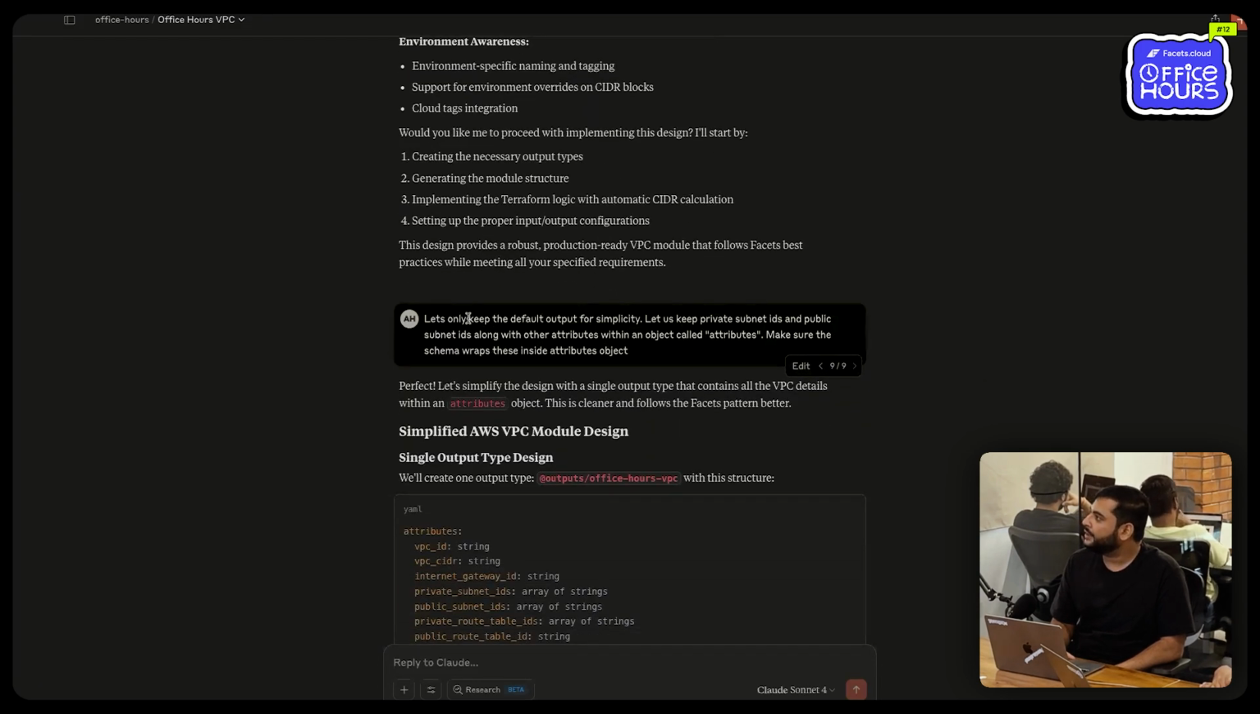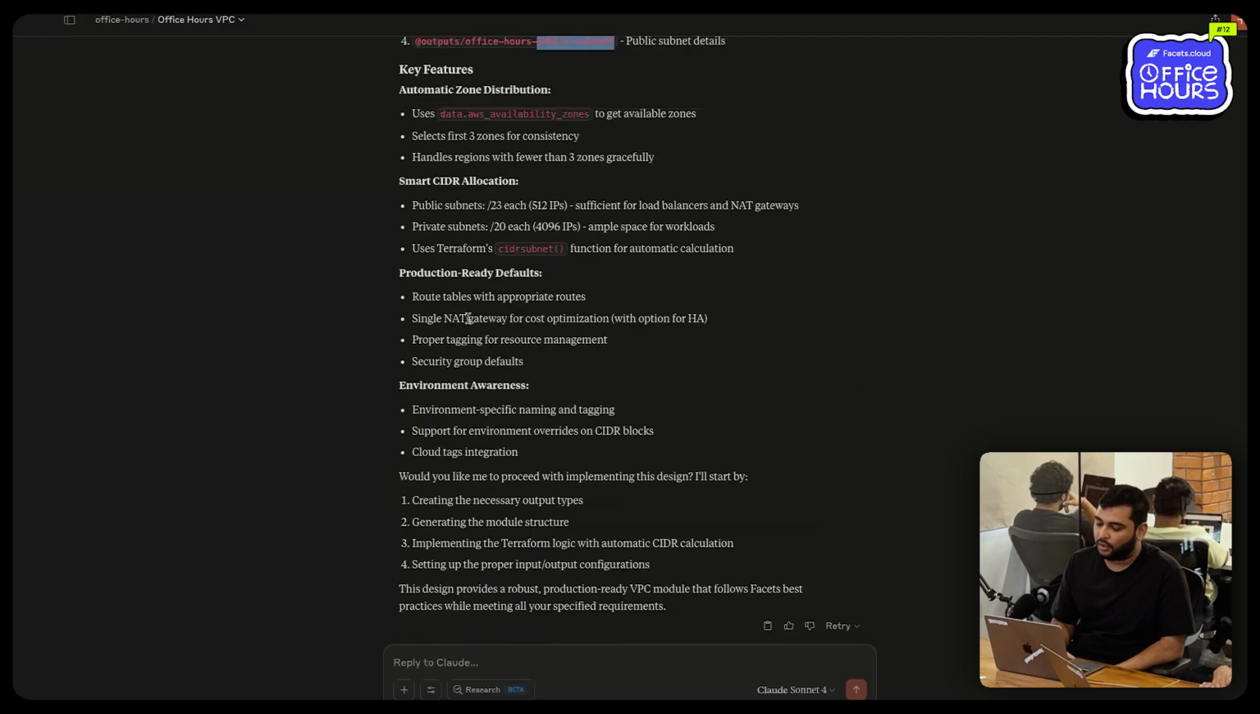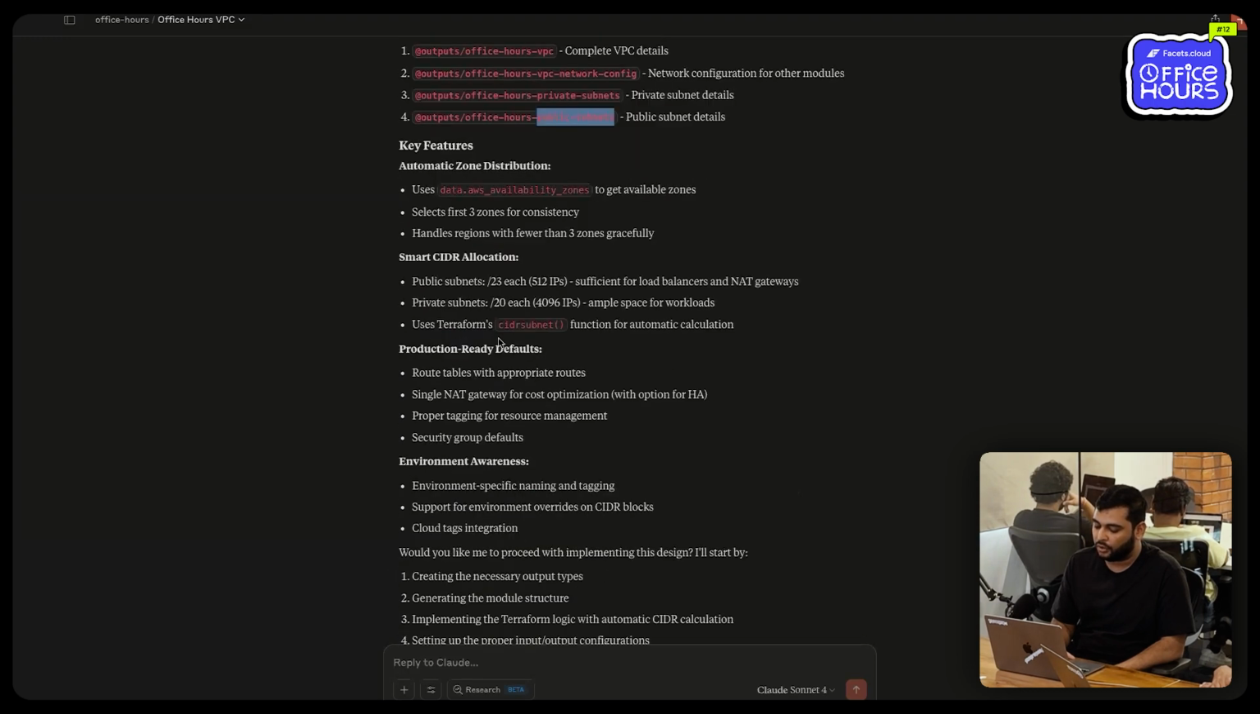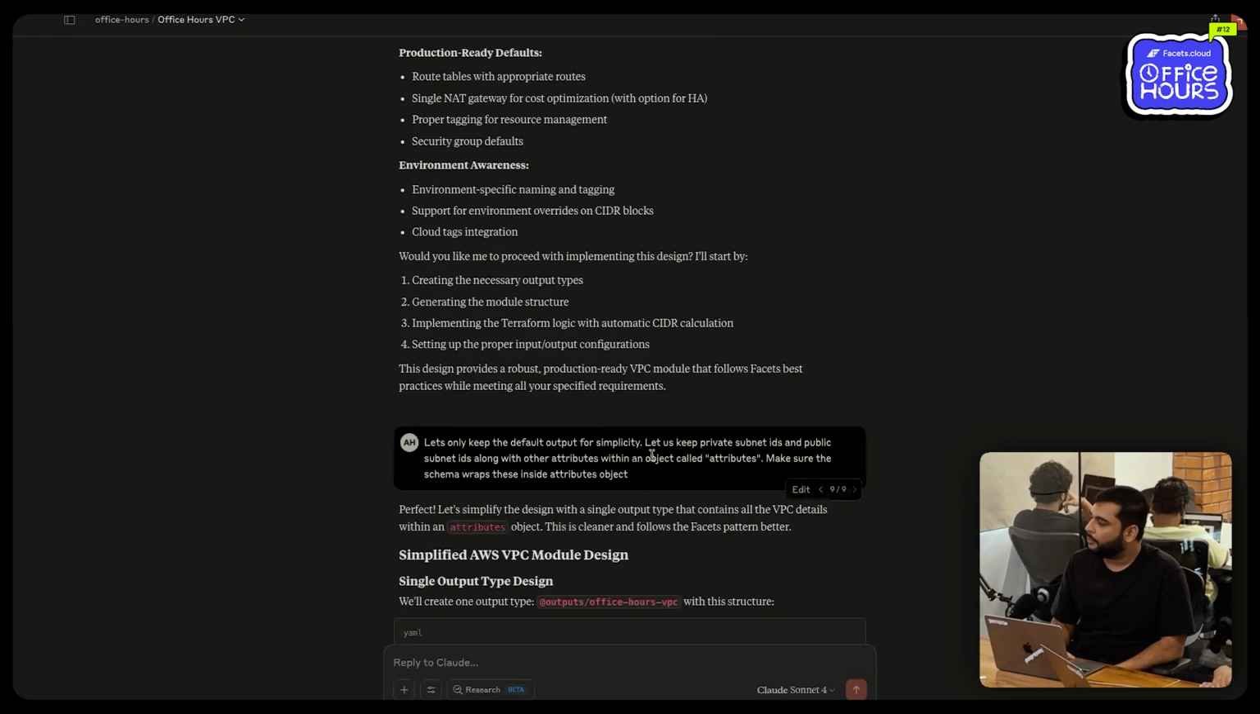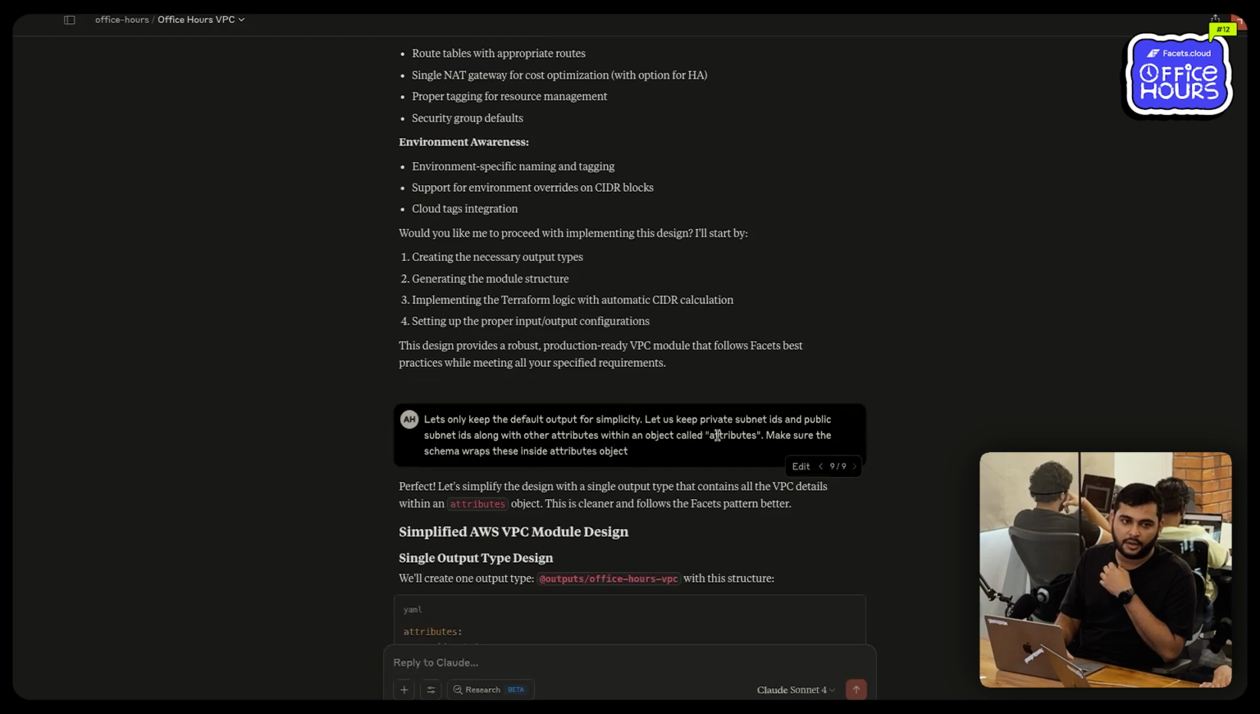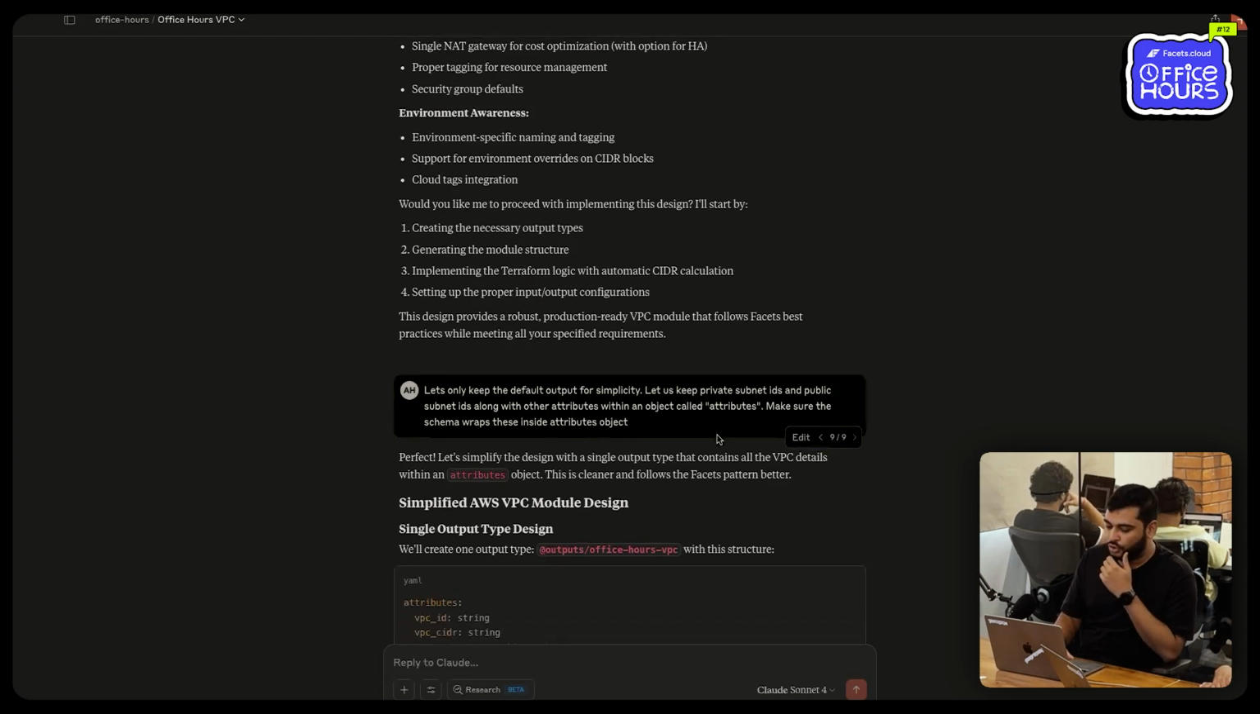Now, I suggested that I would want to keep only one output for simplicity. I don't want four different outputs, just a single output that bundles all of the VPC related details. Your other modules that you plan to create would need the private subnet IDs, public subnet IDs. So include them in an object called attributes, and that's how the output should be structured.